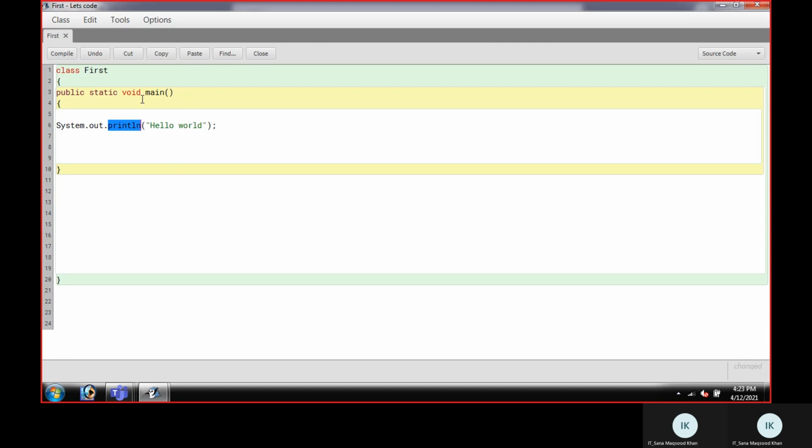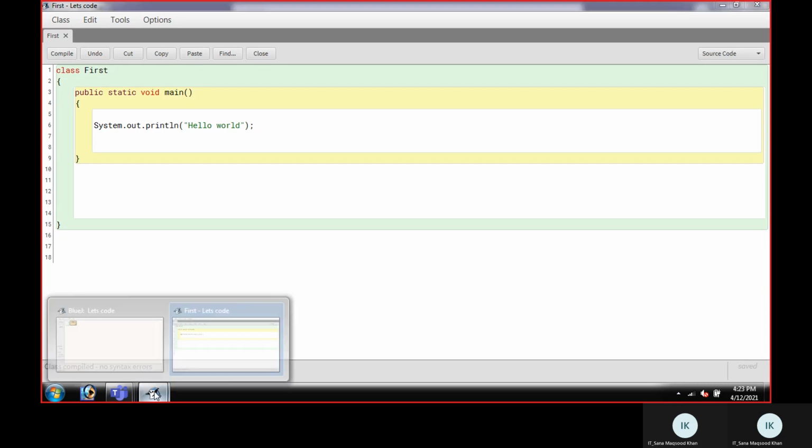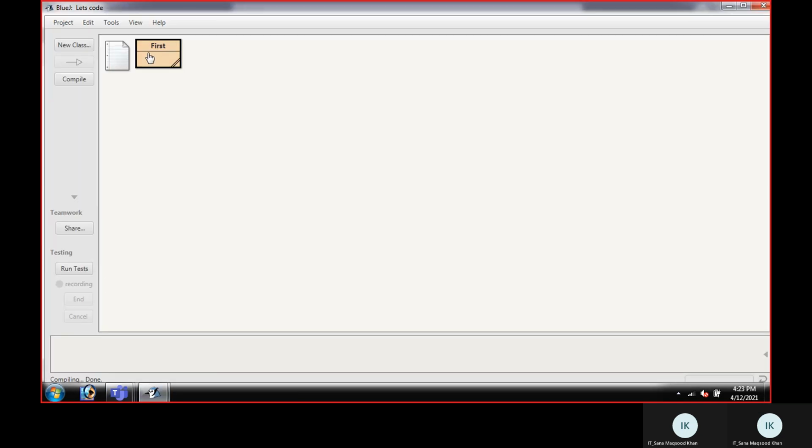Now my code is already done. I'm going to arrange my code by the indentation key, that is Shift Control I. Now my code is arranged, and I'm going to click on compile so that my code is compiled. You can see my code is compiled successfully. I don't have any error.